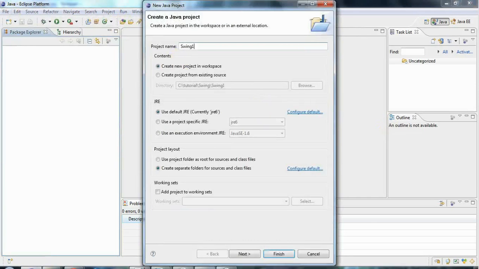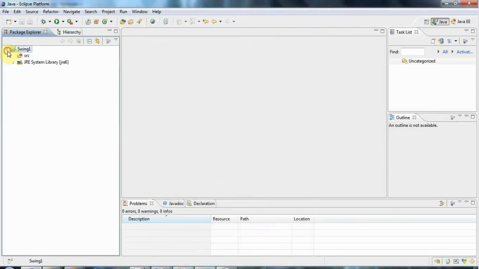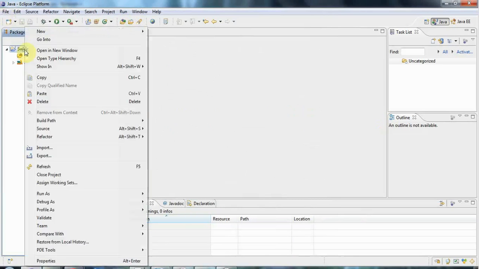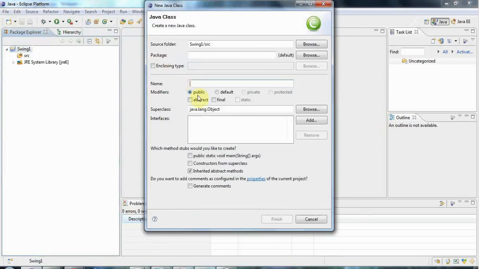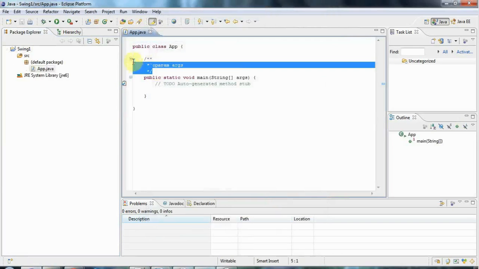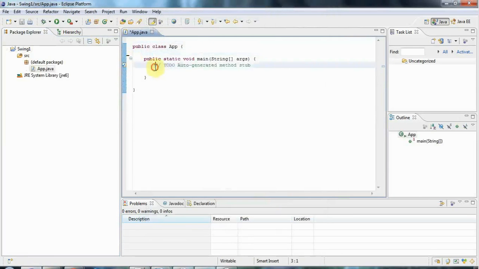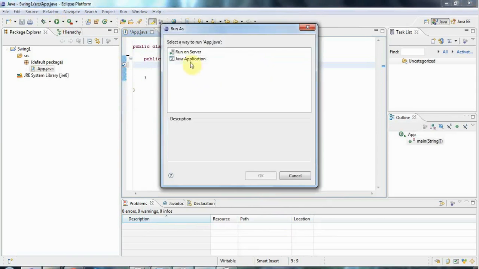I'll call it Swing 1, and I'm just going to accept all the defaults, so I'll click Finish. I'm going to right click my project folder here, or alternatively go to the File menu, and do New Class. I'm going to call this class App, and tick this checkbox to generate a main method automatically. This is just an ordinary Hello World Java program without the Hello World, but I can already run that by clicking the green Run button, and it will just run and finish.